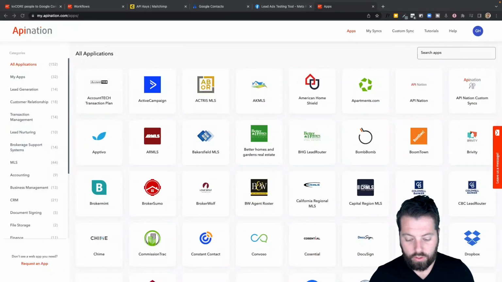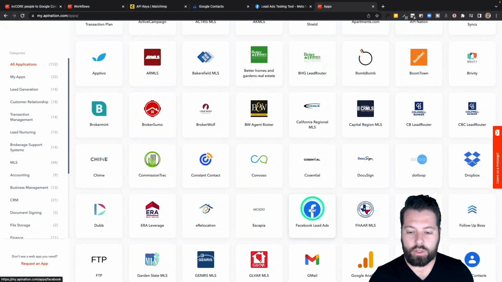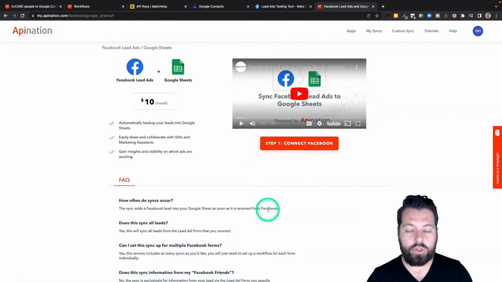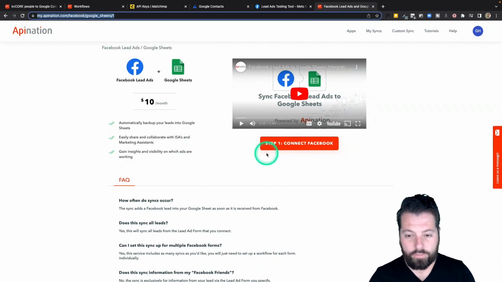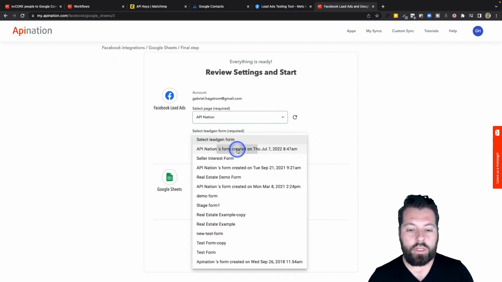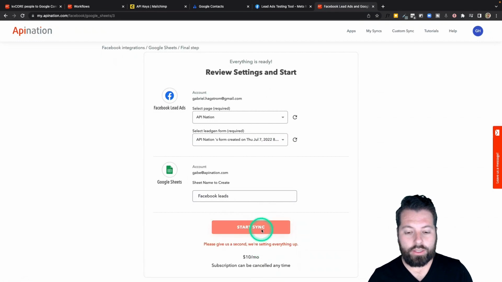So the first thing I'm going to do is go to apination.com and sign in, and I'm actually going to quickly create a Facebook lead ad to Google Sheets sync just so I can demonstrate exactly what this looks like to test. I'm going to follow the prompts. Once I get to this page where it's asking me the page and the lead form, be sure you know which lead form you're connecting here, because it's going to ask you which lead form you want to test using the Facebook testing tool. So I'm going to do July 7th, 2022, and I'm going to hit start sync.